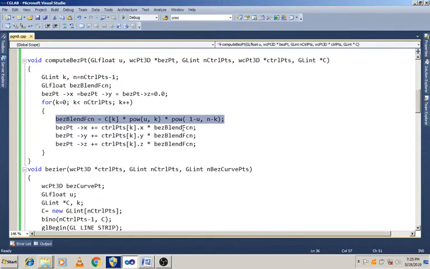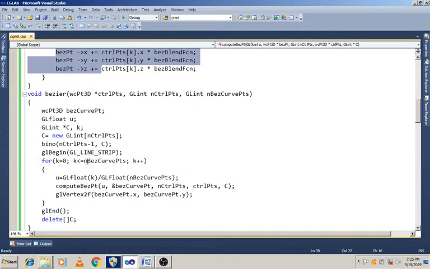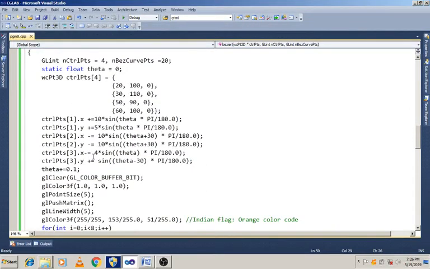After calculating, we are going to calculate each of x, y, z individually. The x value is calculated as control point of k into x multiplied by the Bezier blend function. Similarly it is multiplied with y and z. So this calculates the Bezier blend function and all the x, y, z values. After obtaining the values, we draw the particular line from x to y. This repeats for nBezierCurvePoints times, so it draws the first line.